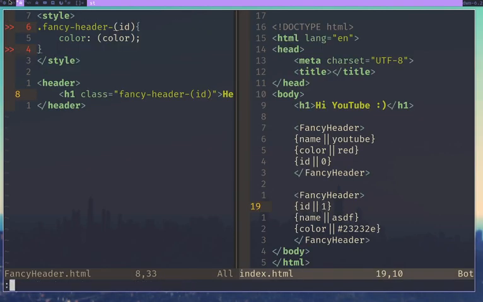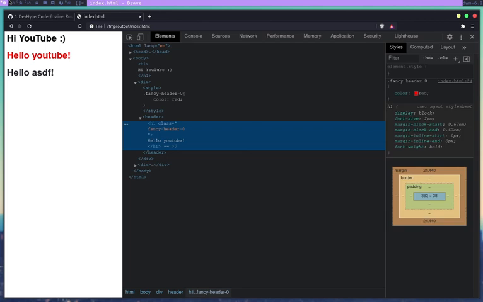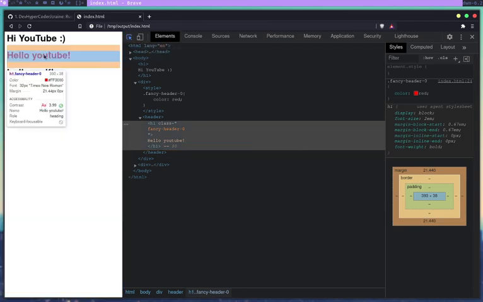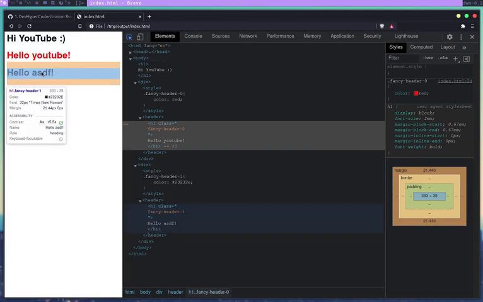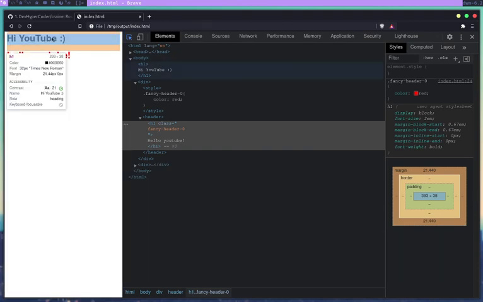Okay, now this should hopefully fix it. Let's save it on both sides. Okay, now you can see that this one right here is red, you can see the FF0000. This one is the color that I gave it, and this one is black.